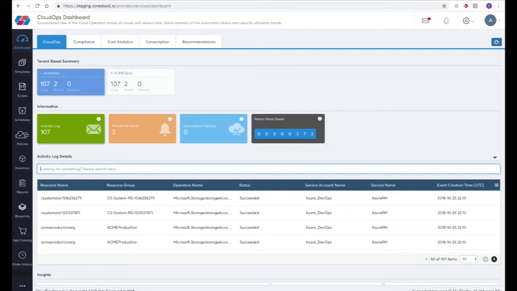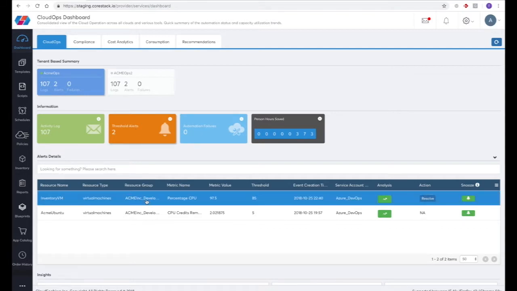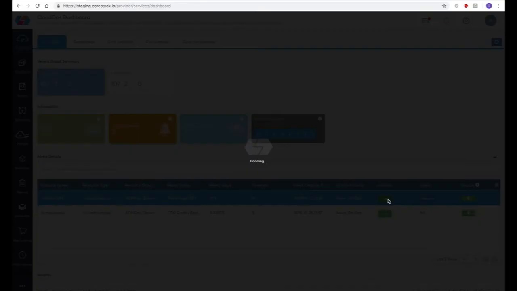The threshold details is alerting me to a resource that is violating one of those thresholds that I set up. So here I can see that this VM named Inventory VM has a CPU utilization of 97.5%, which is violating my 85% threshold that I set up during the onboarding process. So I can analyze that data here.